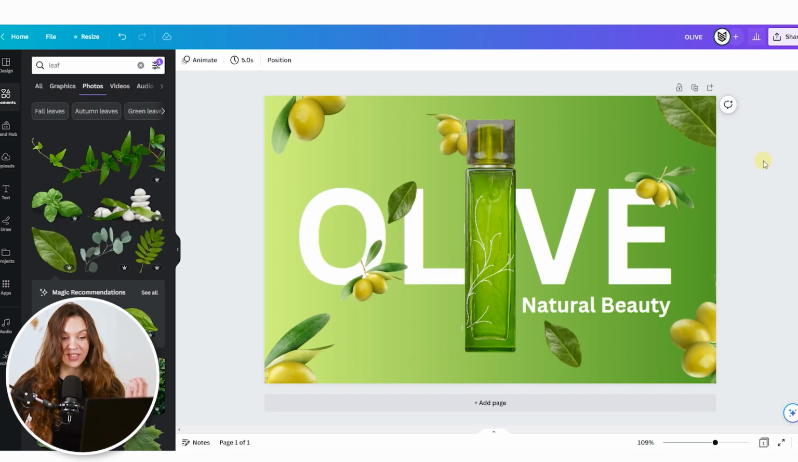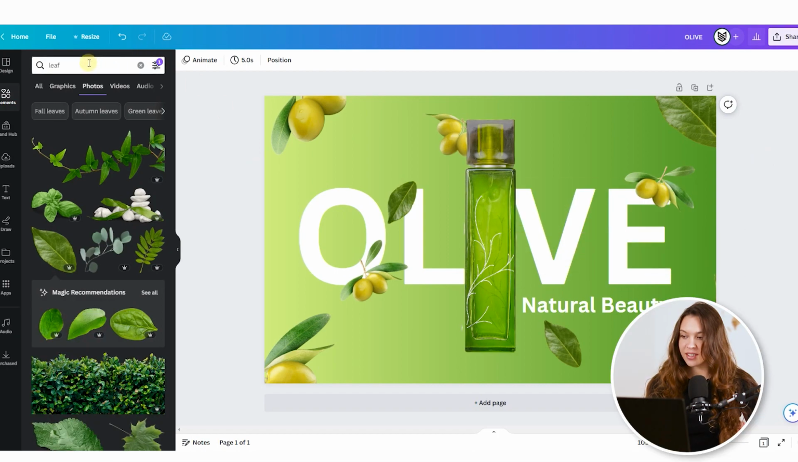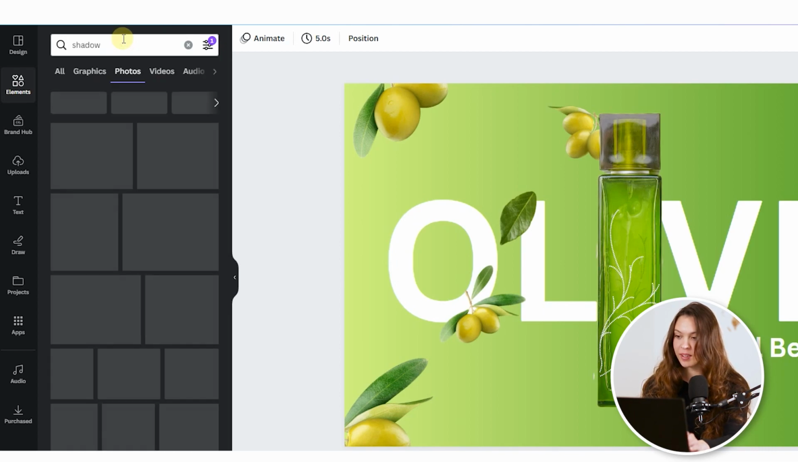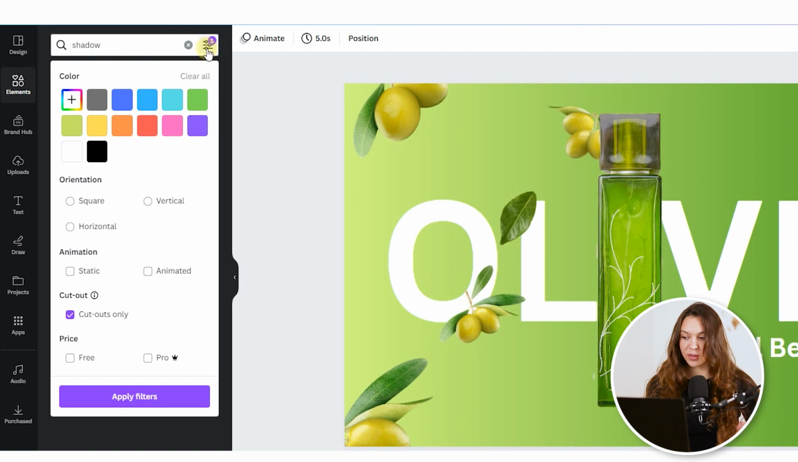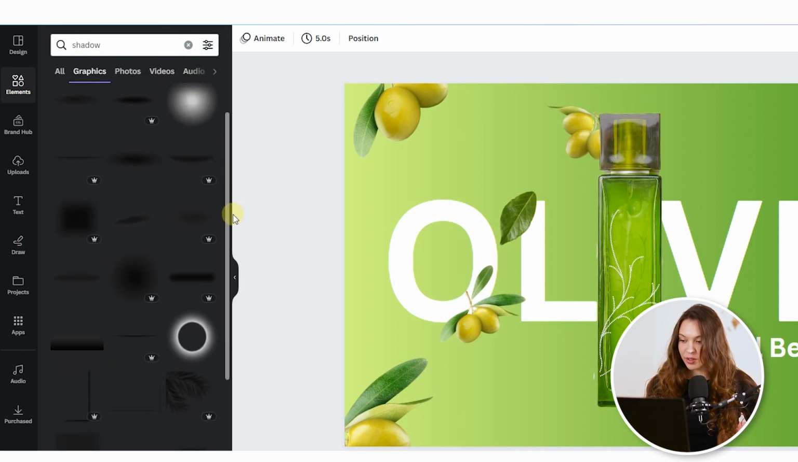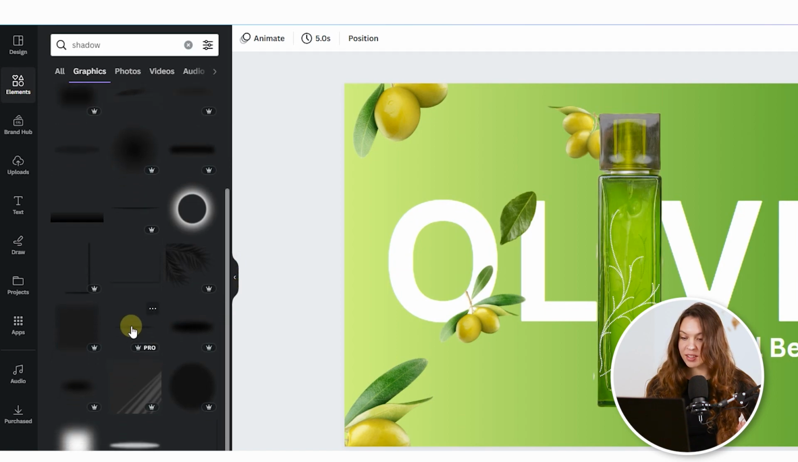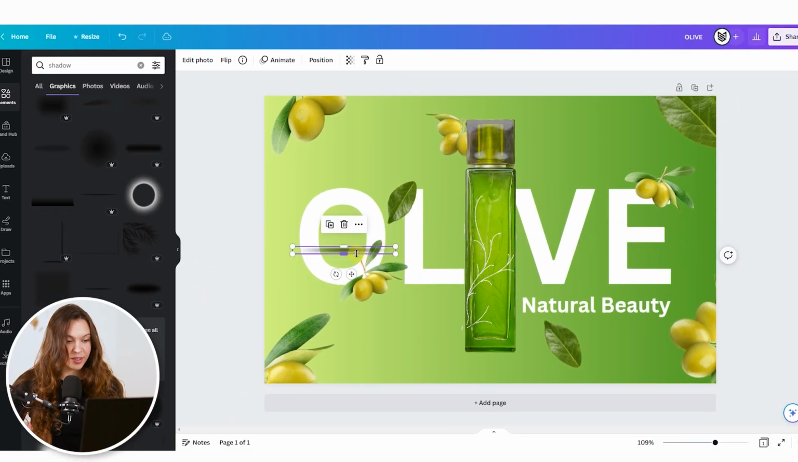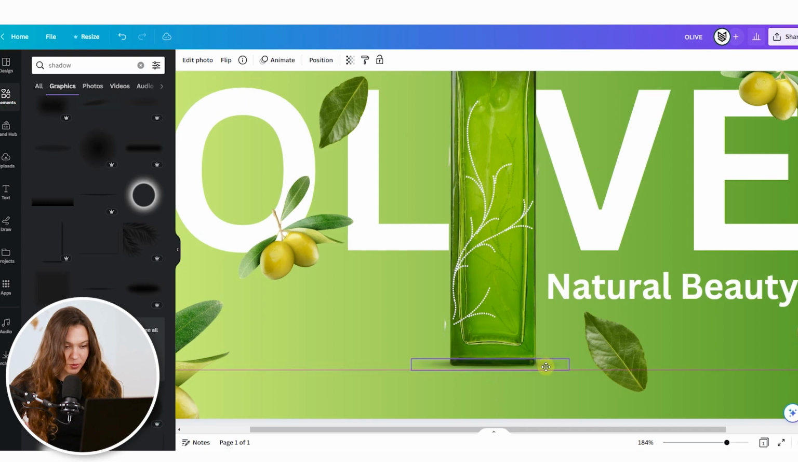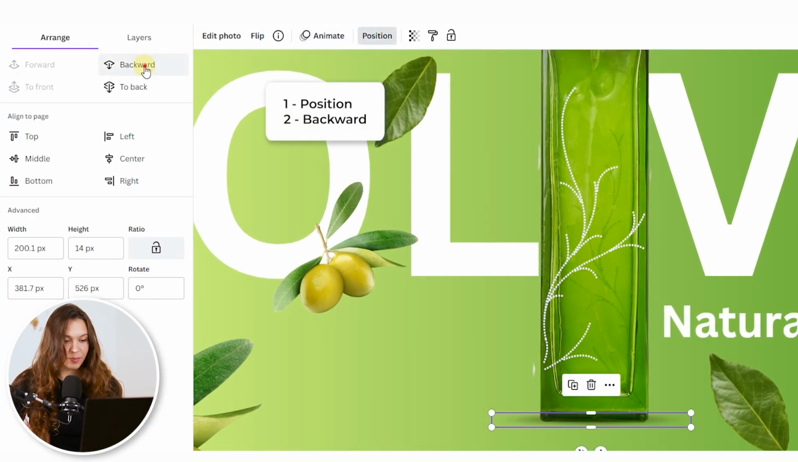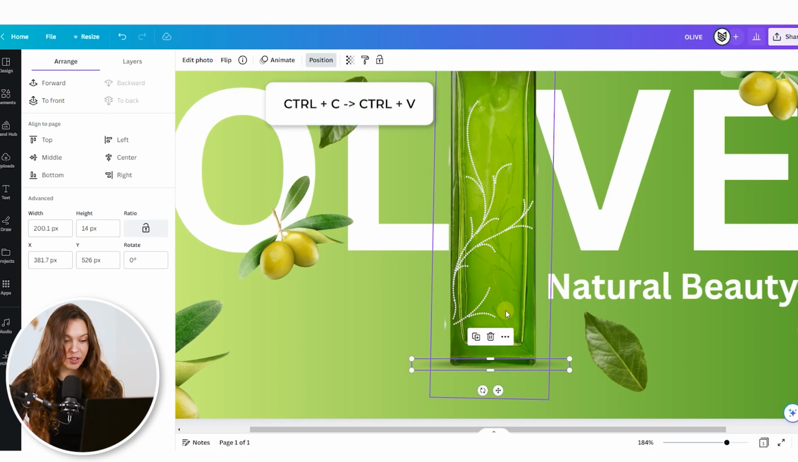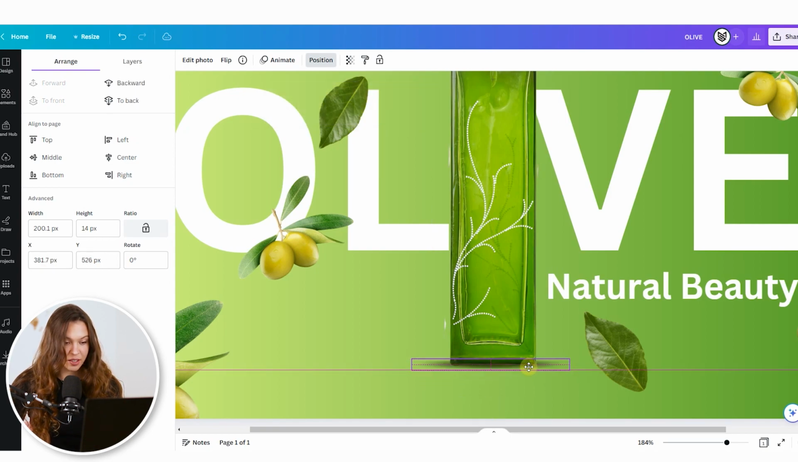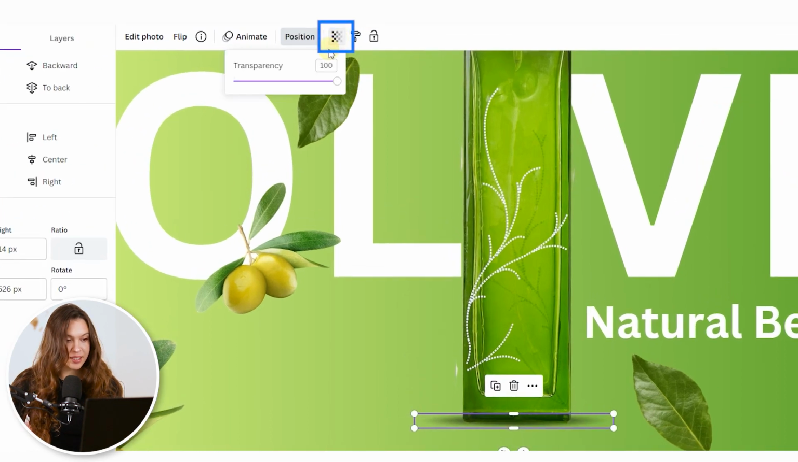And when all ingredients are in their places, let's add one last touch, a natural shadow and reflection to the product. For this, just type in the search bar shadow, click enter and open graphics. Don't forget to delete the filters that we set up before. Choose a shadow that in your opinion will work best with your product. Just click on it, drag by the borders to make it smaller and place it right under the product. You can zoom in on the image to make it more comfortable for you to work with it. To place the shadow behind the product, just select the shadow layer, click on Position and Backward. To duplicate the shadow, just press Ctrl-C, Ctrl-V and it will automatically appear on the image. Let's place it a bit below and decrease its transparency.